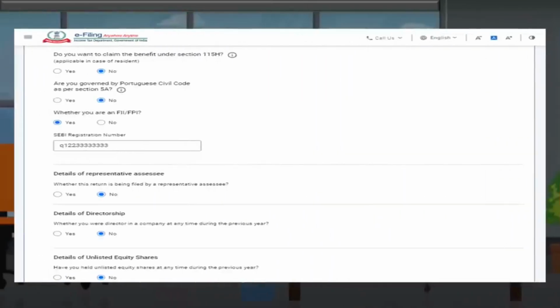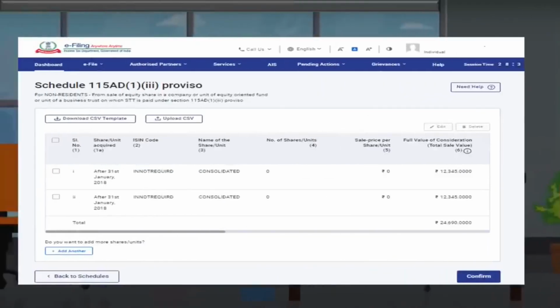Another schedule which can be seen is Schedule 115AD. Here a new field is inserted in the filing section of the personal information section. The question that is added is whether you are an FII or FPI. If the answer to this question is yes, then you are required to provide the SEBI registration number, and thereafter Schedule 115AD is enabled for selection in income schedules.